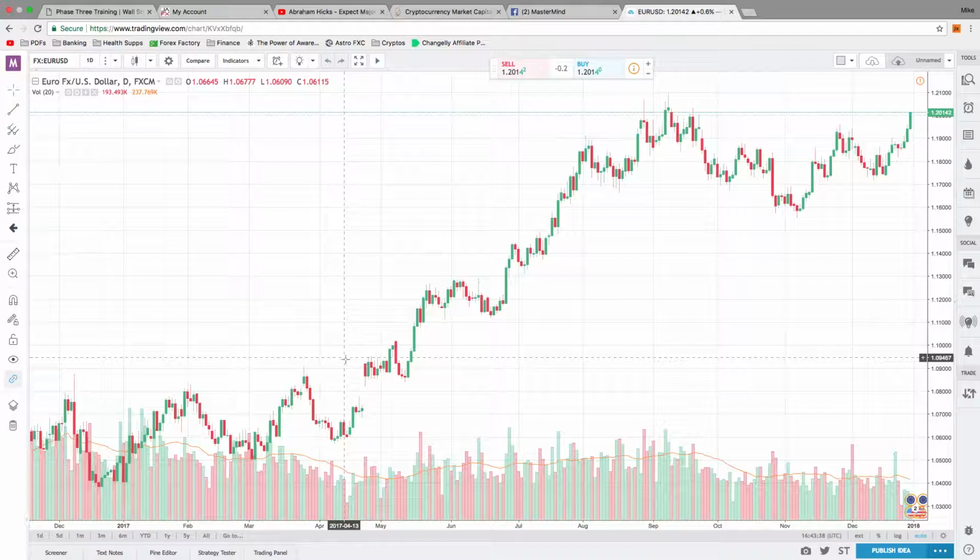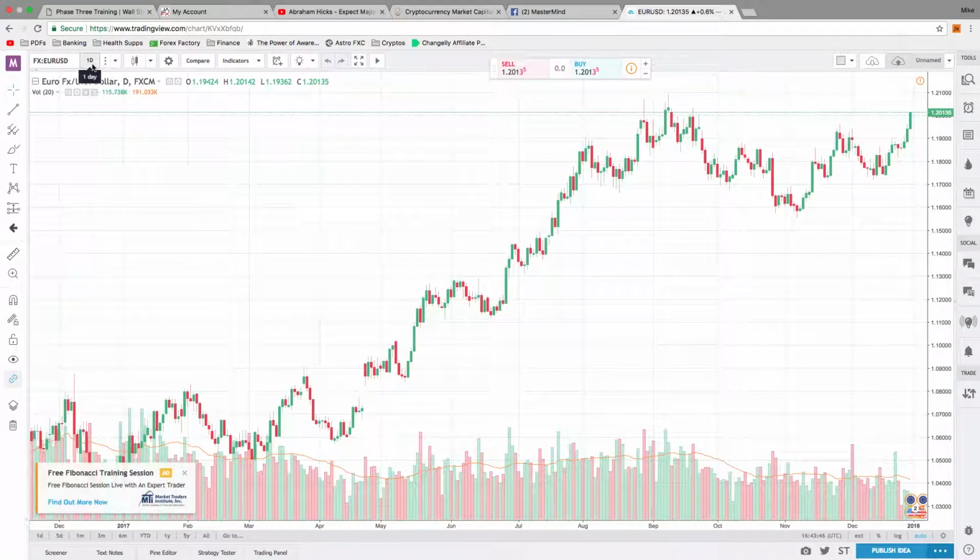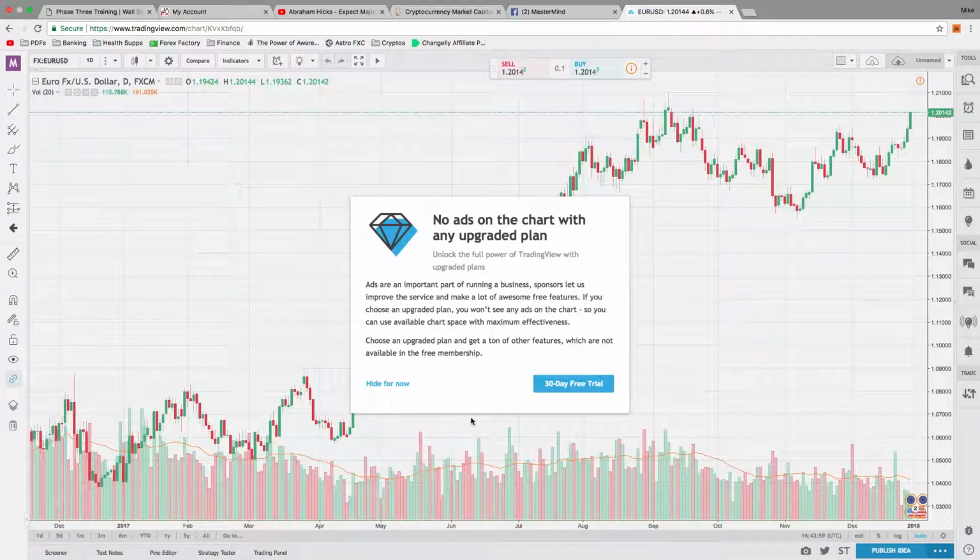So this is the ticker. This is the chart that we're on. This is the euro against the dollar. It's on the daily chart right now, so each candlestick represents a day's worth of time. We are on the candlesticks, and on the left, this is the toolbar that we're going to utilize to really trade and analyze. So first things first, I like to clean up my charts.